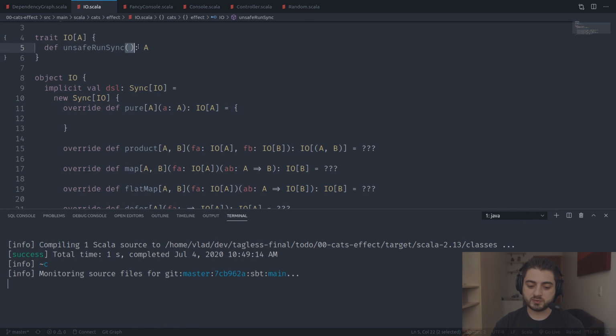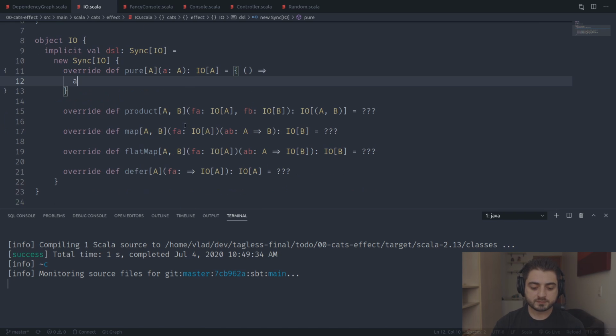So basically, unit comes in, A comes out. Okay, so unit comes in. All we need to do is to produce an A, which is like this. Okay, so if it's a pure expression, we just stick it into a thunk, and it's already evaluated. Now let me rearrange a couple of things.